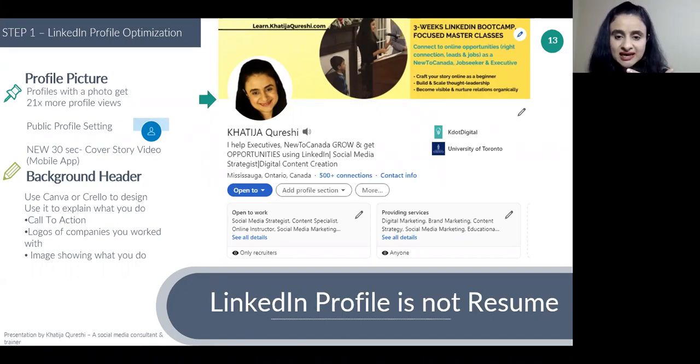A call to action, like I've put up my website. If you have a portfolio that you have uploaded on a website, you can put that over here. Any logos, any North American logos of companies you have worked with in your origin country, you can even display that there. But again, be heedful that you have the permissions to put the logos.